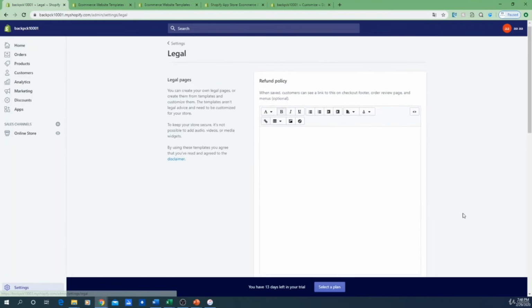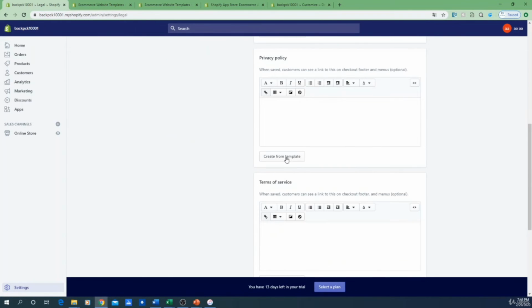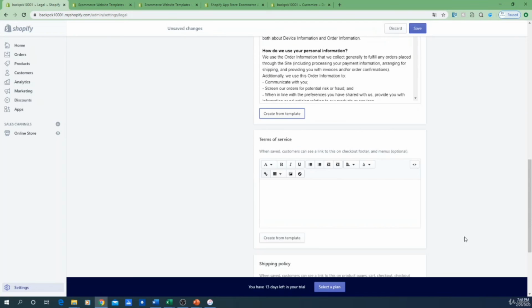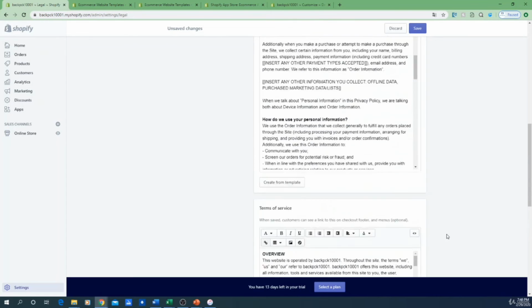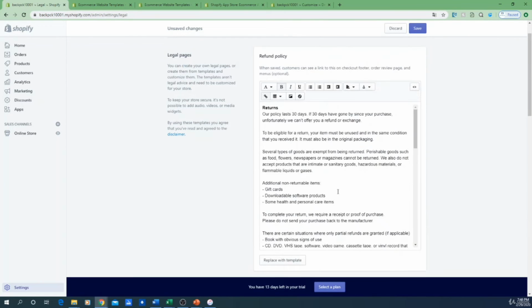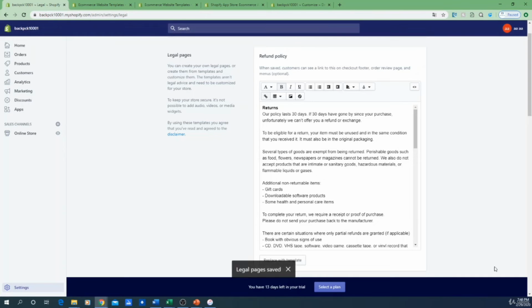You click on it, replace with create from template, then you modify what you have to modify, change what you have to change, and delete what you have to delete. When it's all done, don't forget to click on the save button just here. So when all this is done, you have to put it on your e-commerce.